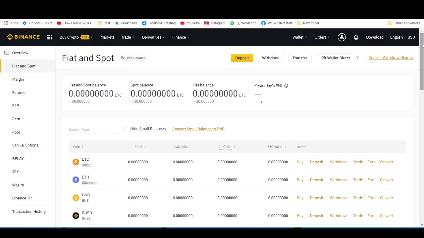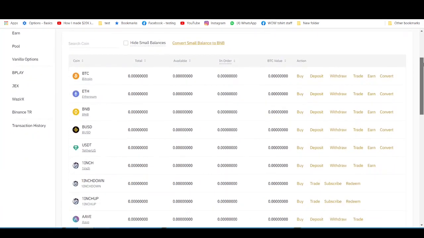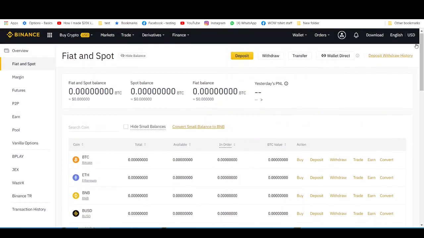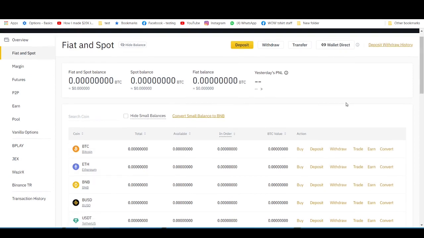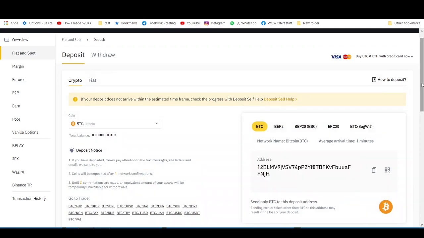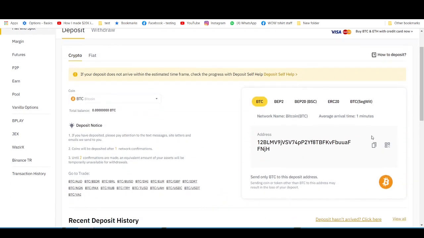So this is the cryptocurrency available. As you can see, there are so many cryptocurrencies over here, depending on whatever coin you want to get your address for. You can simply click Deposit, right? If you want to get your Bitcoin address, simply click on Deposit, and then you're going to be redirected to this page over here, and you can see your address for your Bitcoin. Simply click copy, and then you can paste it wherever you want.